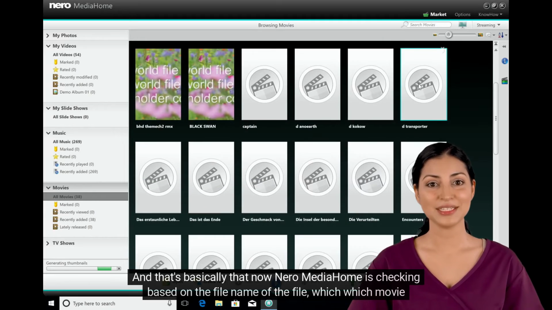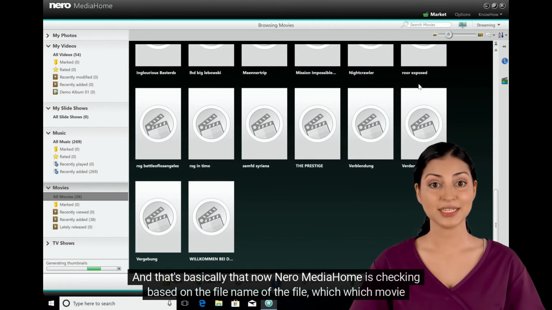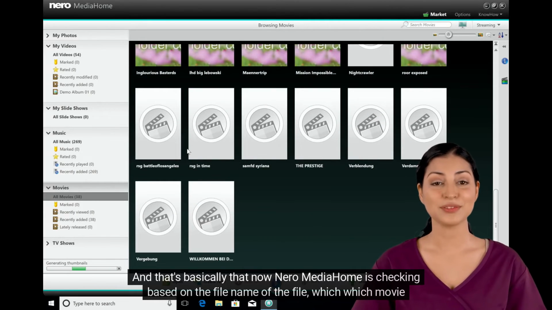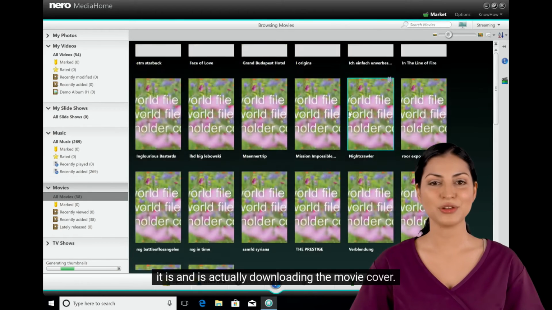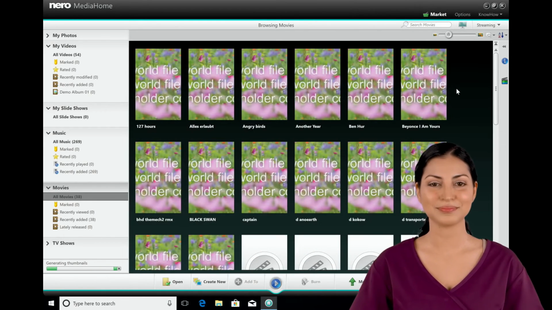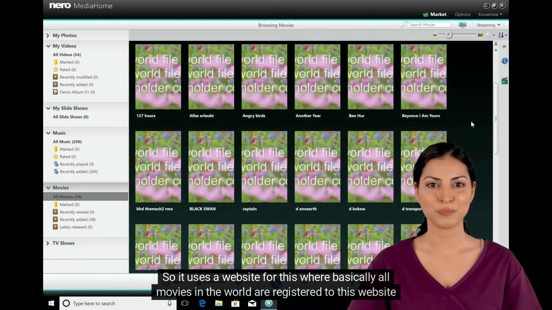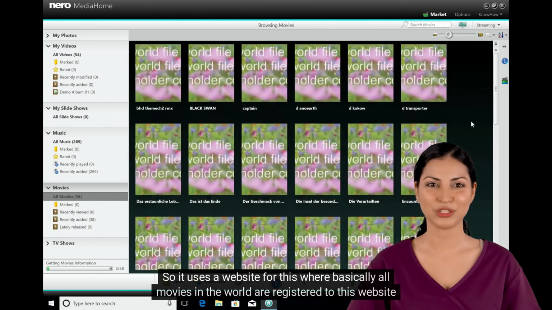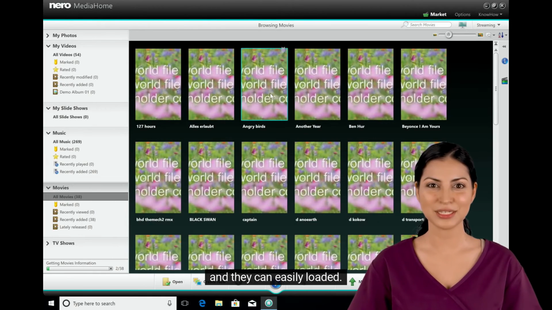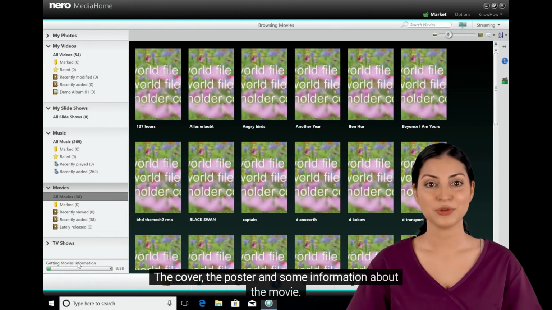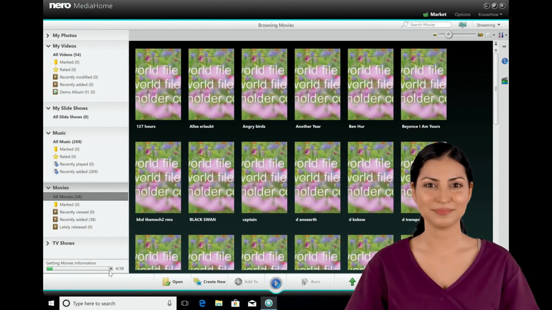And that's basically that now Nero MediaHome is checking based on the file name of the file which movie it is, and is actually downloading the movie cover. So it uses a website for this where basically all movies in the world are registered, and they can easily load it. The cover, the poster and some information about the movie.